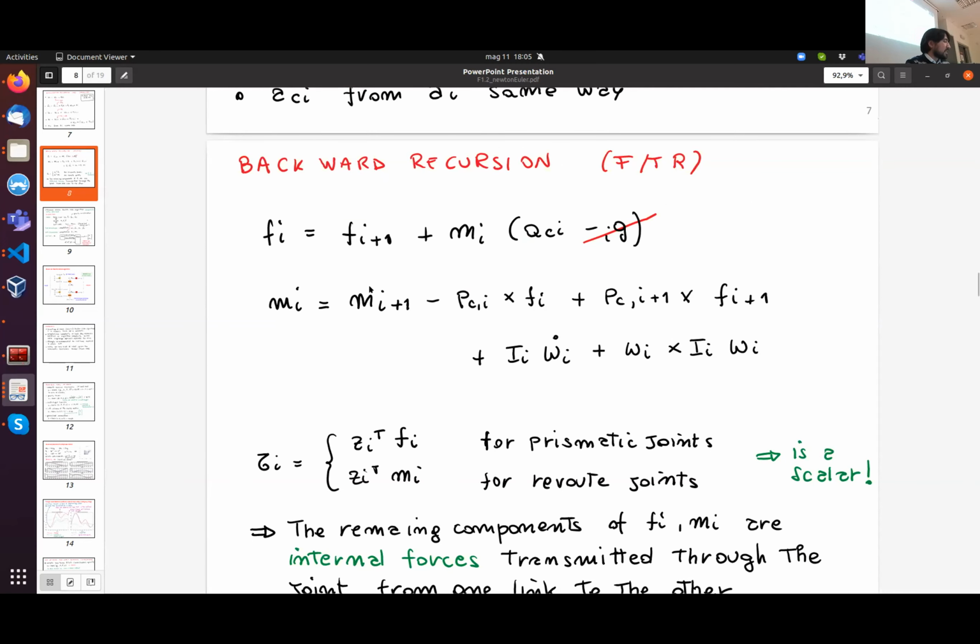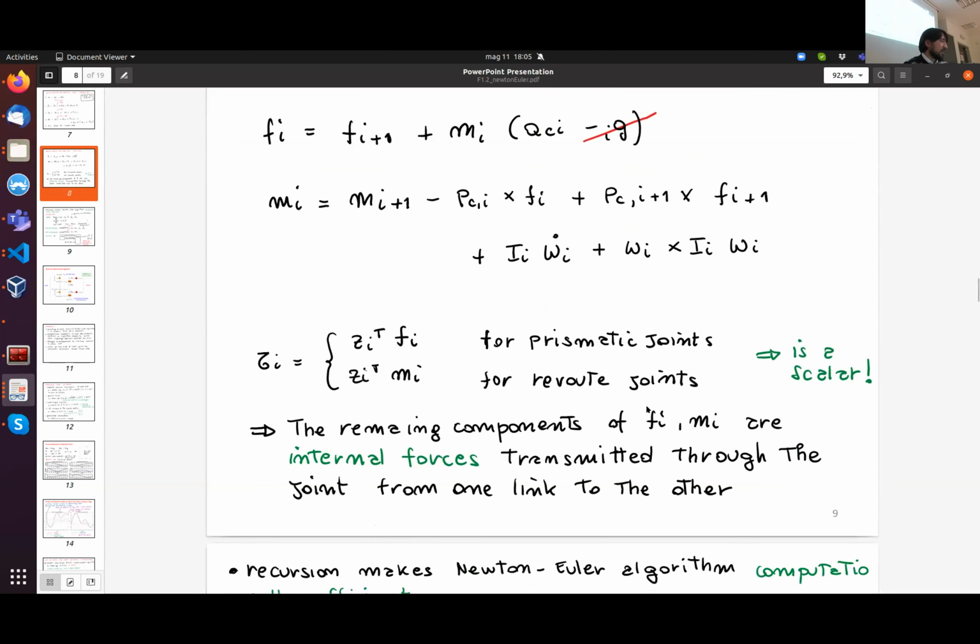Then for the moments, again, we have this expression, and then we compute just basically the lever arms with respect to the center of mass, with respect to the center of mass of the predecessor joint and the next joint. So these are the lever arms, and then these are just the centrifugal and Coriolis terms, which are just related to the angular velocity. So the moments related to the angular acceleration and the angular velocity of the joint. And in the end, we're going to compute the moments and forces.